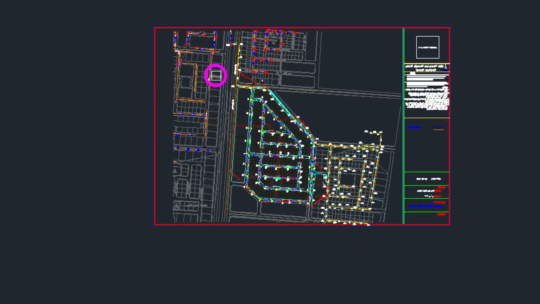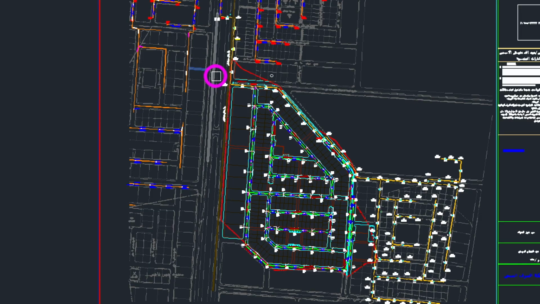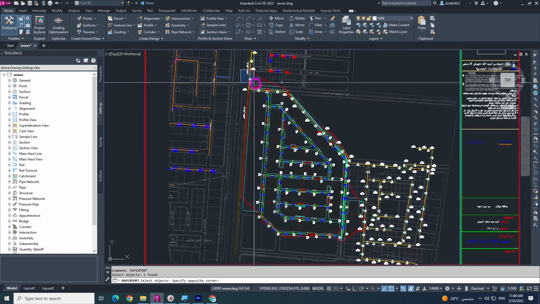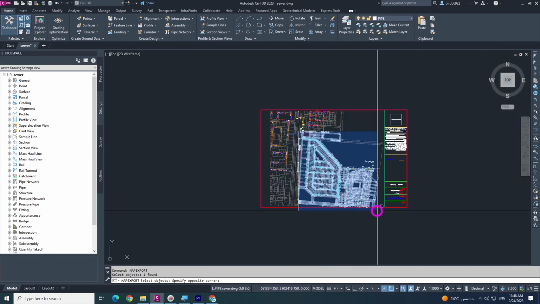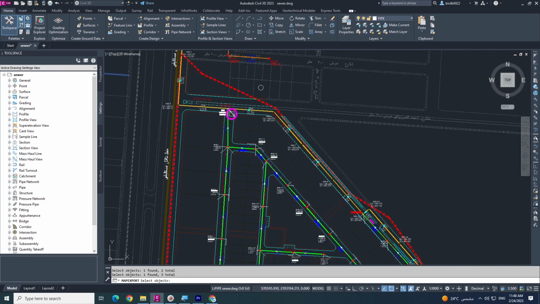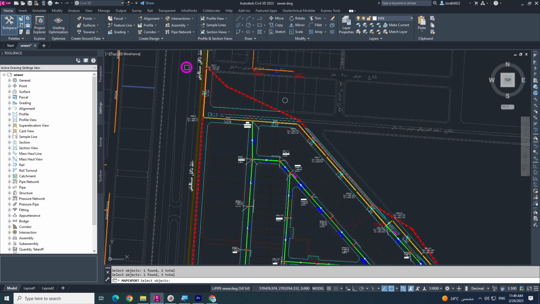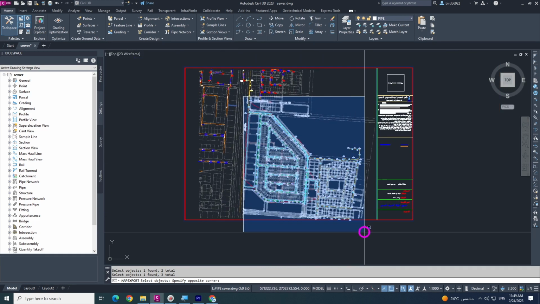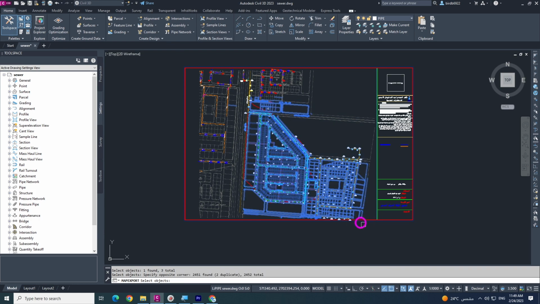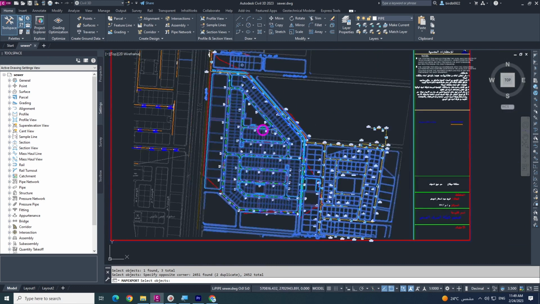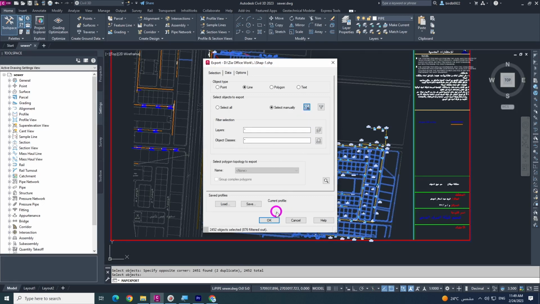I want to select only line and then select manually, and click this button and select from your list like this, or select all you want, or if you need one by one, you can select like this. So I need to select all of my lines in my project, sewerage, property line, everything I want. Just select all of this, but I do not need text. It will not come because I only selected line. Hit enter from your keyboard and click OK.